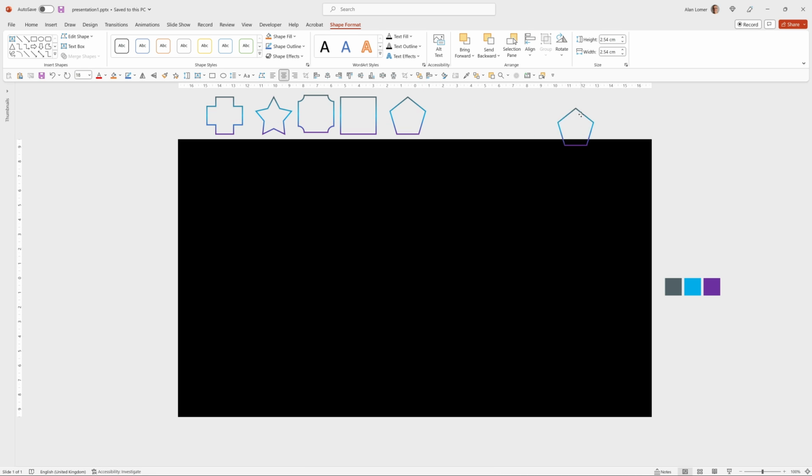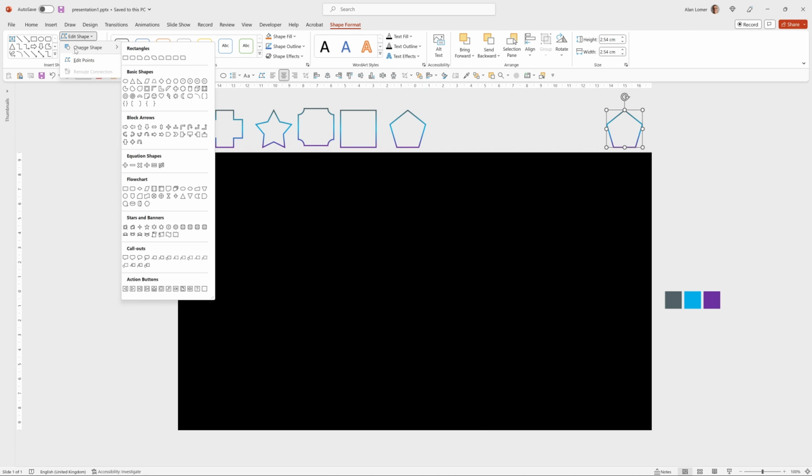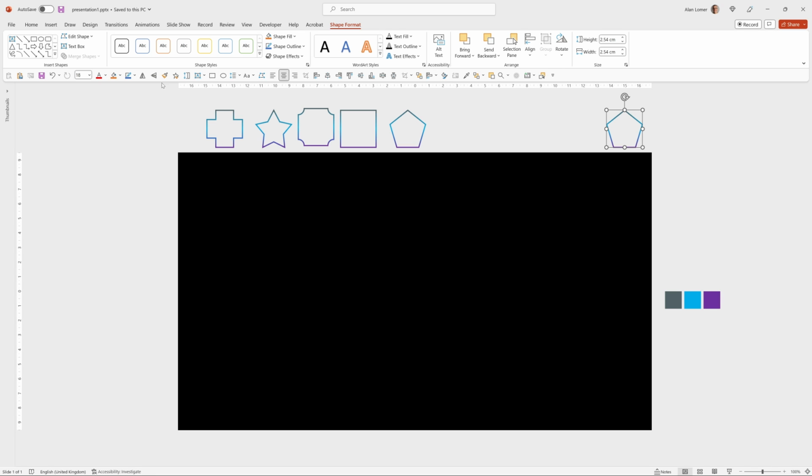And then for the final shape, I just chose the diamond. So there's all my shapes. If I play that now, they'll all fall at the same time. And I just wanted it to be slightly staggered.